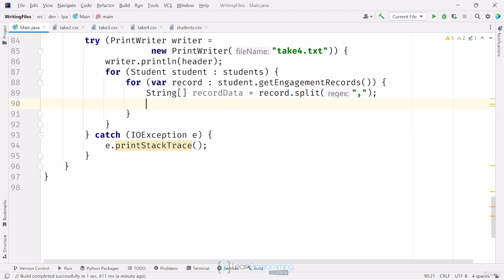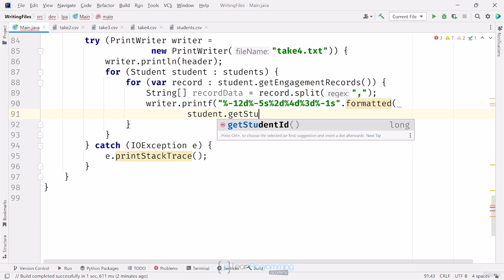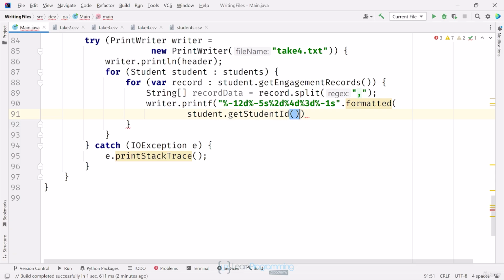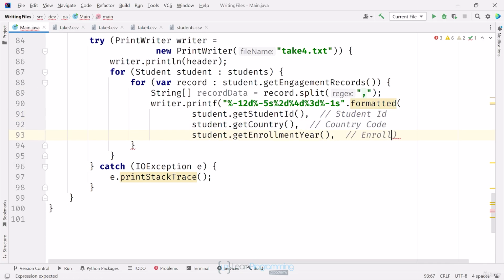Next, I'll call the writer.printf statement and start with a formatted string, which will specify the different widths for my first 6 columns. I'll pass a format string that specifies the widths of each field. If it's left justified, I include a hyphen before the width. Many fixed width files left justify text and right justify numbers. Instead of using the string tokens, I can use objects by calling get methods on the student, so I'll do a series of calls on the student attributes starting with student ID. Next, I'll get the country code, the enrolment year and month.